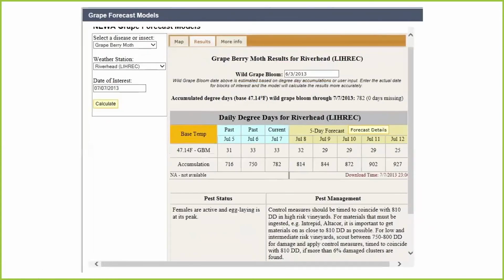As we get closer to 810, we should be checking this on a daily basis. You can see we're collecting between 31 and 33 degree days each day, and we're at 782. Pest status: females are active, and egg laying is at its peak. Talking about 810 degree days is important. In high risk vineyards, it also talks about the type of material you're using. Does it need to be ingested, like Altacor or Intrepid? Then you want to get that as close to 810 as possible.